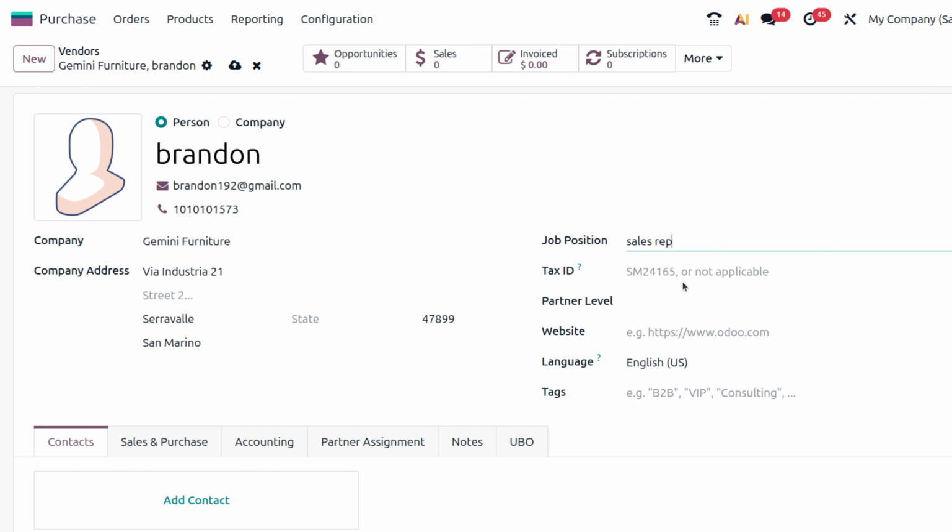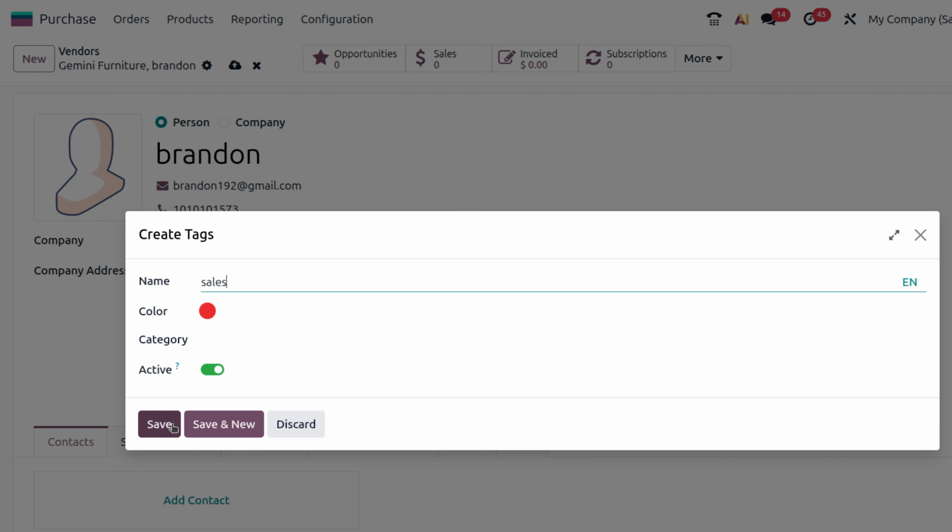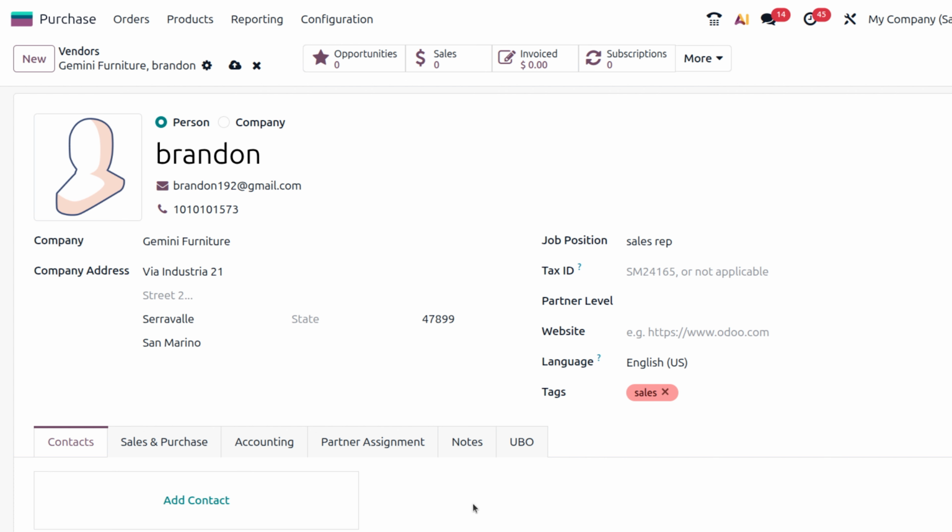Once I'm done with that, you can provide the tax ID, partner level, website, language, and the tags. So let me give the tag for him. Let's give sales. So here I'm done with the tags. And there we have vendor details like the payment terms, like 30 days, immediate payment, all such things under the Sales & Purchase tab.